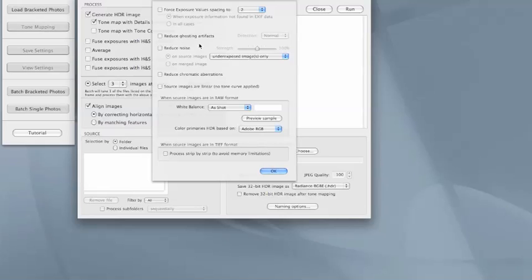Then we have reduce ghosting effects. Of course, this will now be automatic because we cannot go and interact one by one. You can just click and choose detection high or normal. Most of the time, choosing normal is the option. However, if you are not happy with the removal of ghosting effects, then you can choose high. Afterwards, we can choose reduce noise, and here just leave it as default, and reduce the chromatic aberrations.